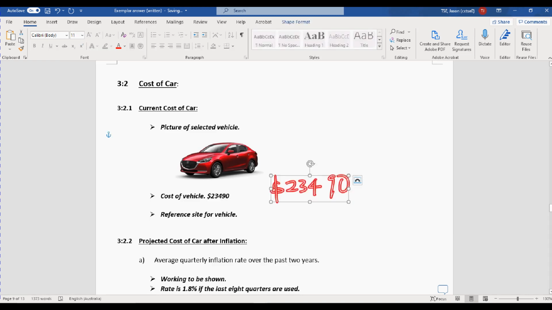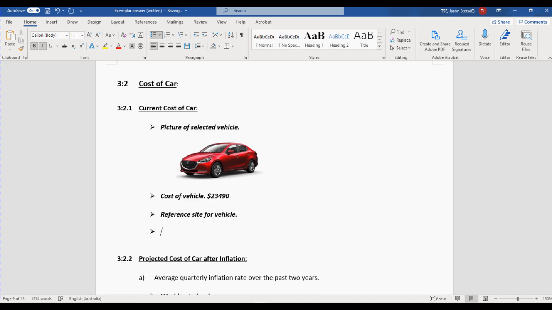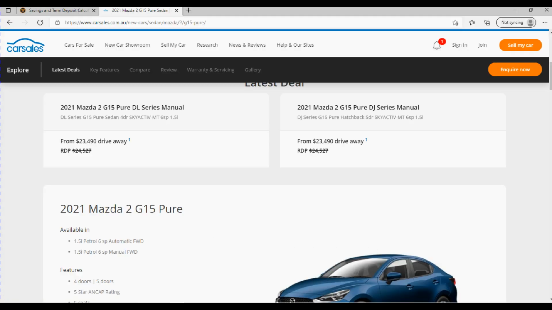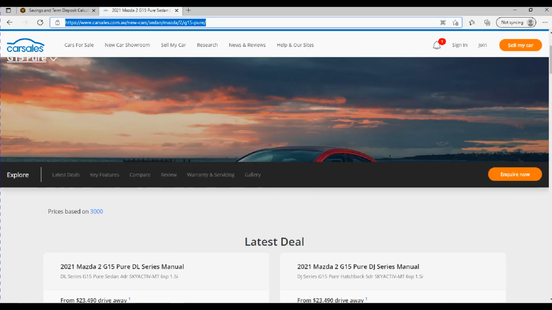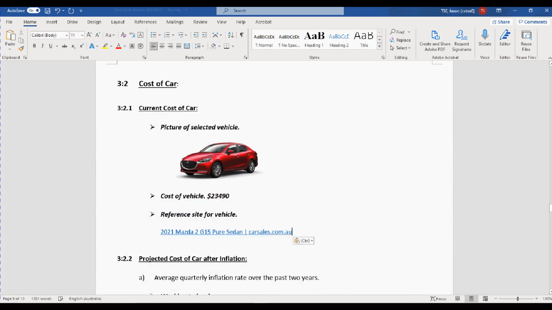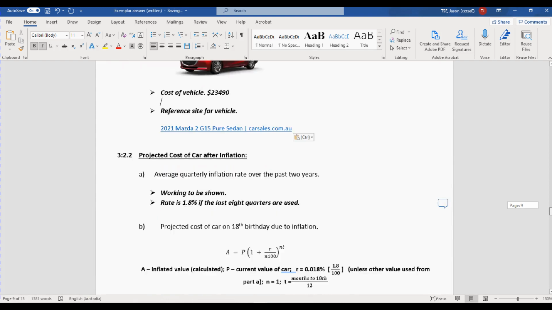Now you need to have a reference site for the vehicle. That means you could show that you really got the car. So let's go back to the website for the car. See this website? We just highlight the website and copy the site. Then you paste the website under the reference site for the vehicle. So it's very easy.